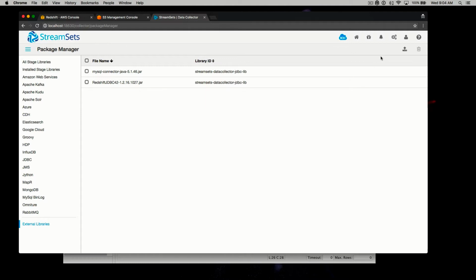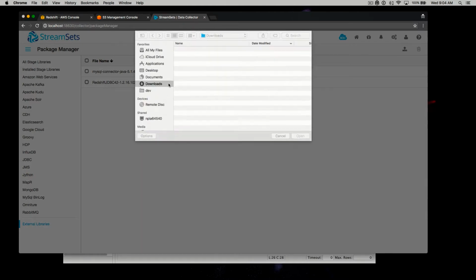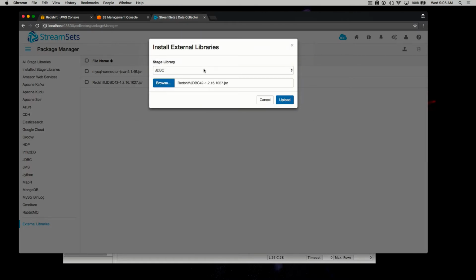To upload it in your environment, click in the upper right here, install external libraries. Associate it with the default of JDBC stage library. Browse to your jar location. So for example, if I was uploading the Redshift jar, I would simply point to the location on my file system and hit upload. I've already done that, so I'm not going to do it.